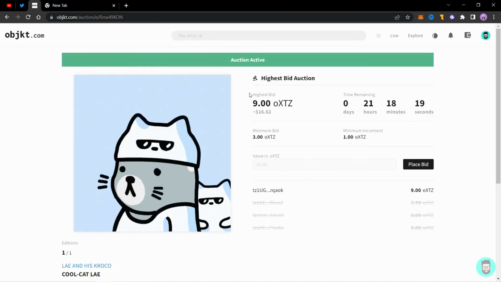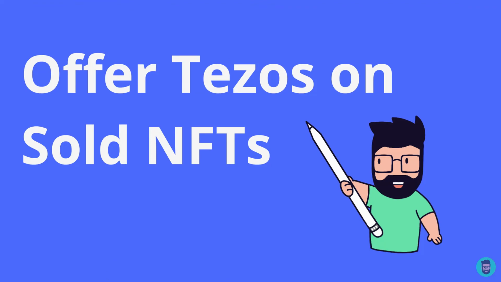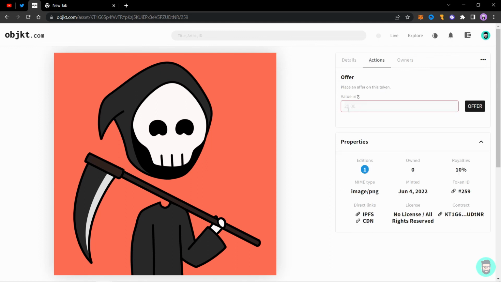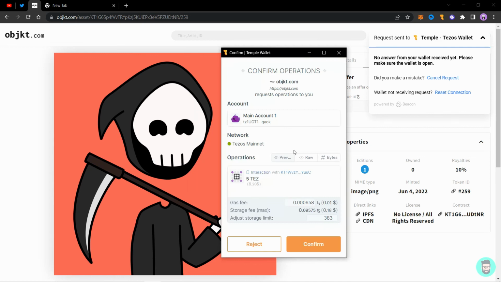Let's see how you can make an offer to an NFT that is already sold but you want to buy it. So let's say you find this NFT and you want to buy it, but you see that there is no buy button here because that is already sold. So you go to the actions tab and put in a value of Tezos you want to offer. Of course, you want to put an offer higher than the last sold price of the piece. So let's say I want to offer 5 Tezos on this one. So I'll click on offer and just confirm the transaction.